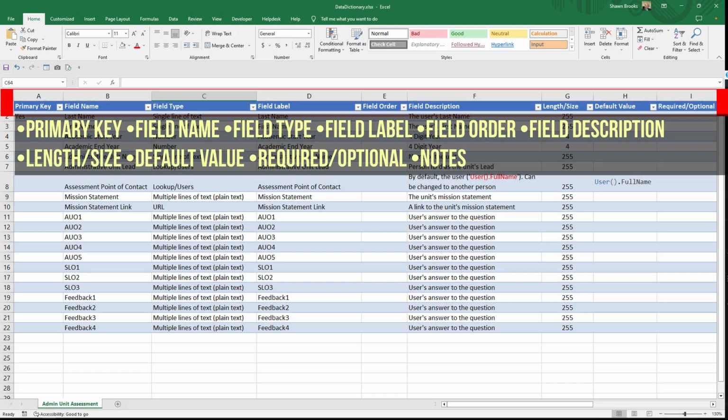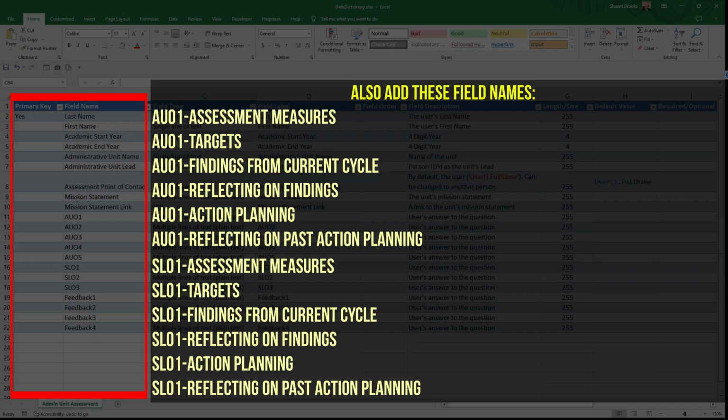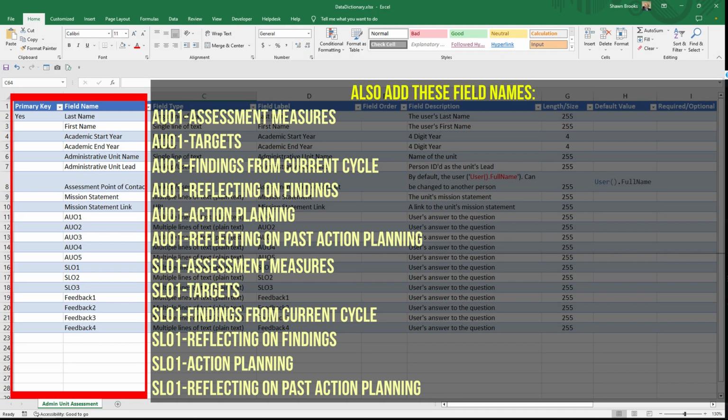For the data dictionary, we'll use a spreadsheet to list all the fields that will be used in our app. Create an Excel workbook named Data Dictionary. Across the top of your spreadsheet, row 1, name each column with these names. Next are the fields. In column A, row 2, enter yes because the last name field will be your primary key. All other rows in column A leave blank.